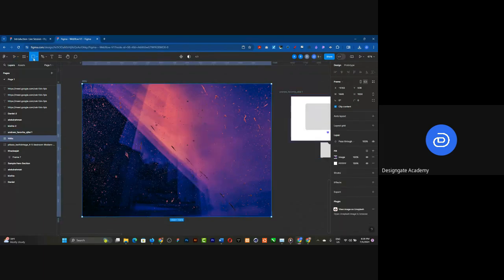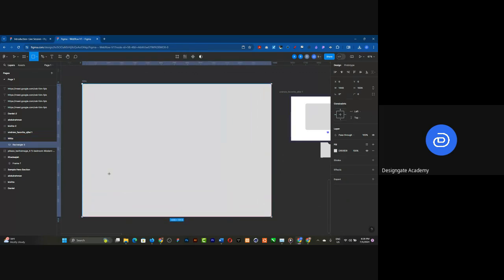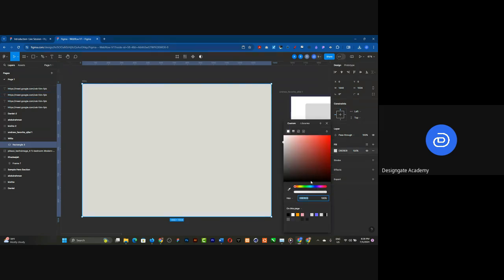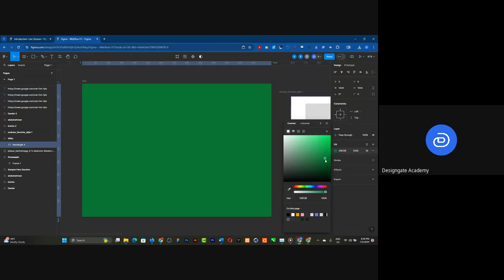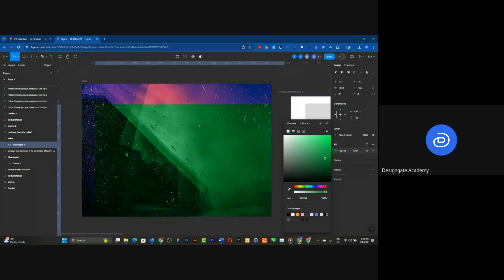What I can do is to draw a rectangle on top. And then on this rectangle, I want to make it any color I want. Maybe pop green, this green. But I'll click here, and this blend mode, I will change it to color. Now, any color I give this shape, it will transfer that color to the design. So this is our original image, and you can see that we've used this box to colorize it.